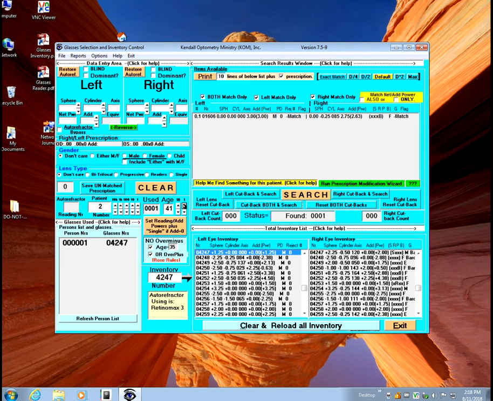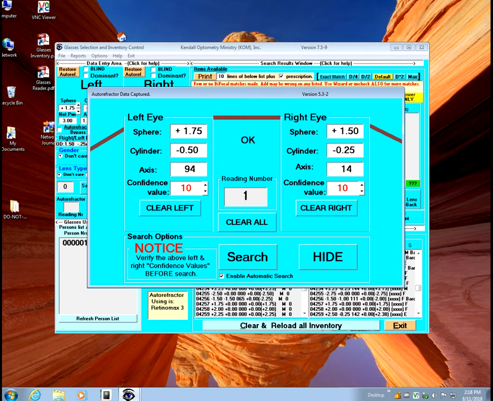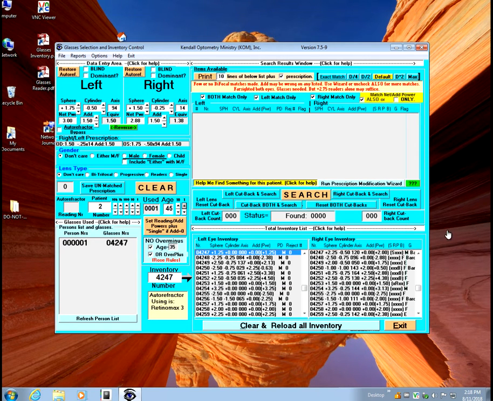I'm going to say the age is 45. Okay, I'm going to transmit another prescription into the computer from the autorefractor. There it is. Once again, I did not get a match, but again, I'm going to use the wizard.